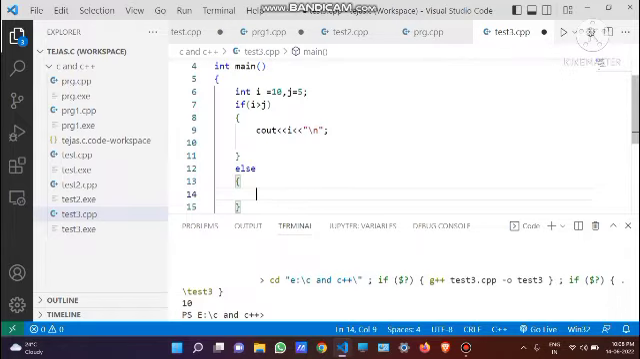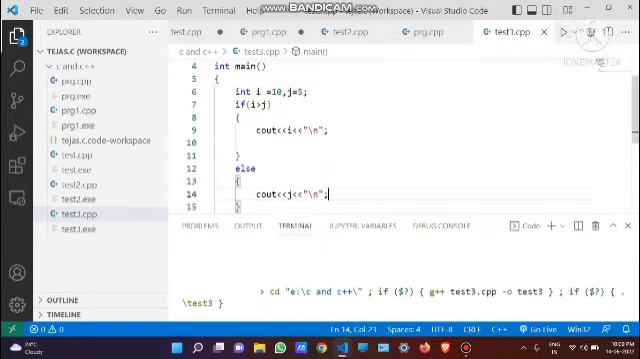Else, it is understood that j is greater than i. So I want you to print cout j and then the new line, semicolon. Yes, that's it. When I save it and run it, the value 10 gets printed here, that is, i is greater than j.